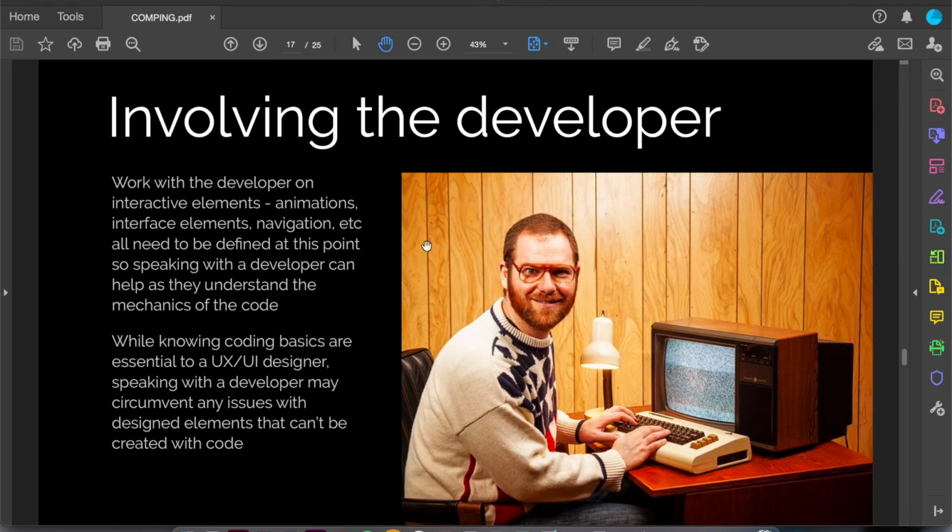So when we involve this super cool developer, we work with the developer on interactive elements, animations, interface elements, navigation, etc. All those need to be defined at this point. So it's good to speak with the developer so they can help understand the mechanics of the code. Perhaps when you hover over something in your navigation to get to the about page, you want a little line to show up underneath it, or maybe you want it to fade into bold type or fade into a different color.